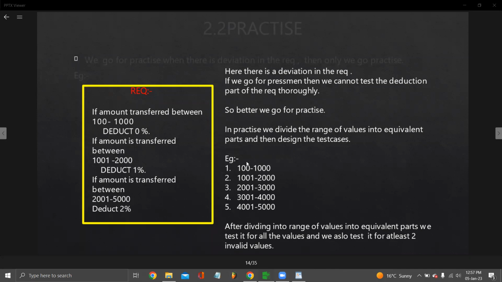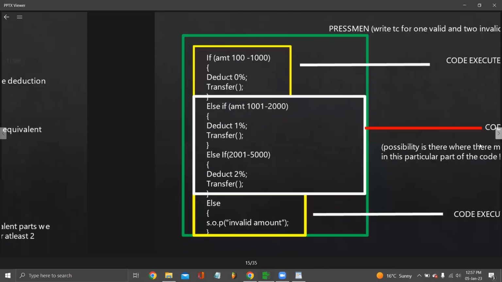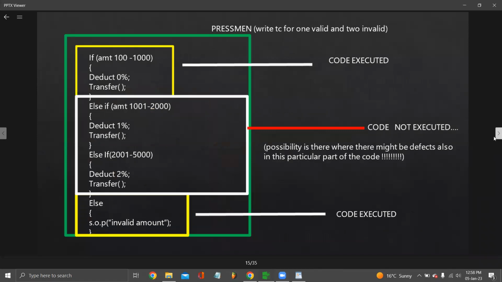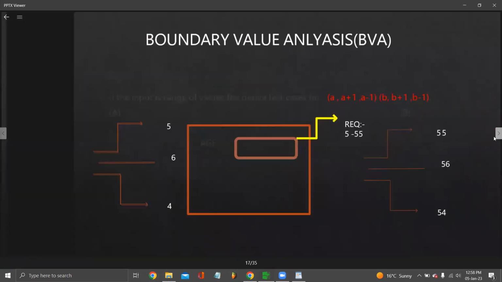ठीक है, कैसे काम आएगा? प्रैक्टिस बोल रहा है ये रेंज को डिवाइड करो इक्वल पार्ट में, जो तुम्हारा पूरा रेंज था ना 100 से लेके 5000 तक, इसको इक्वल पार्ट्स में डिवाइड करो और फिर टेस्ट करो with one valid and two invalid. Let me give you an example.